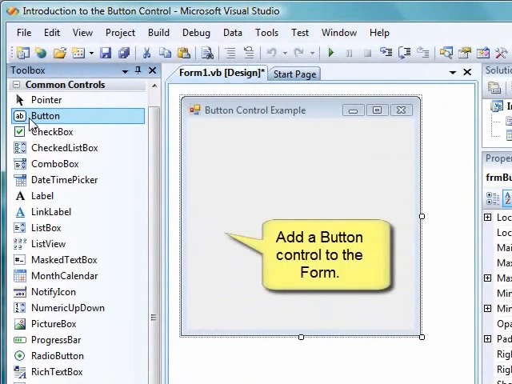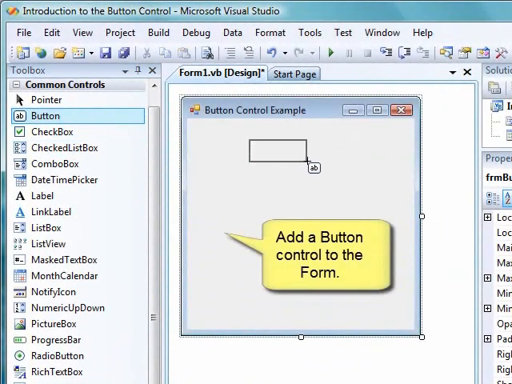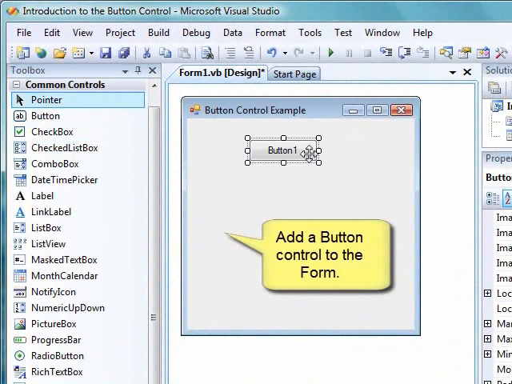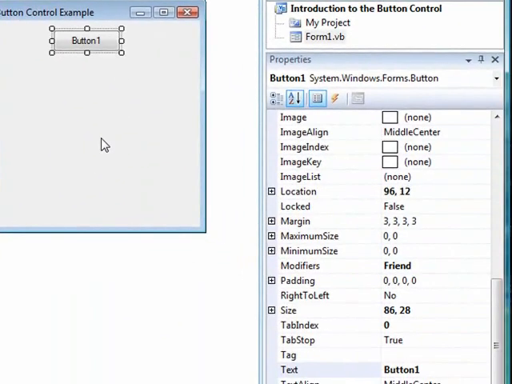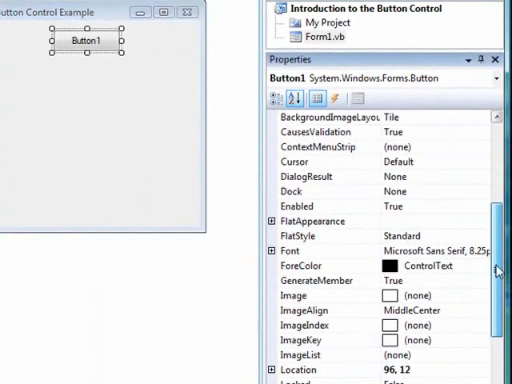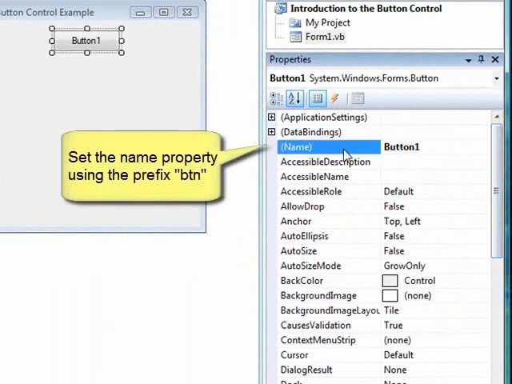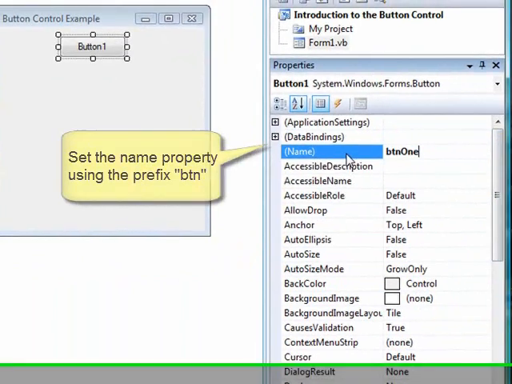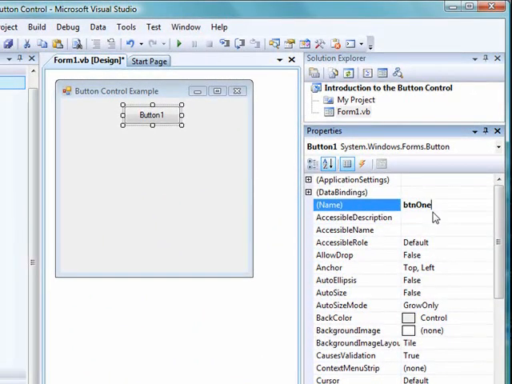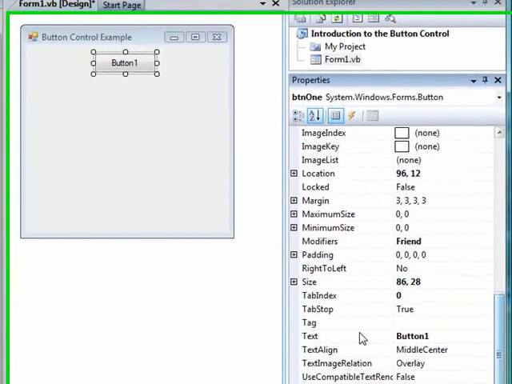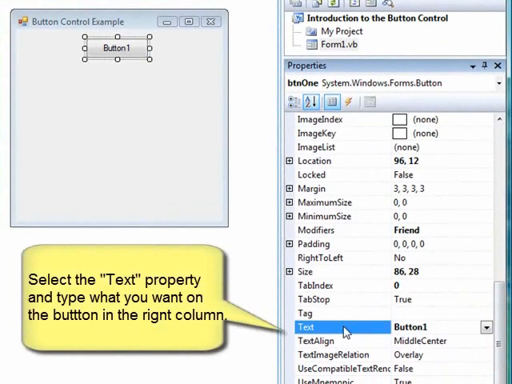Now let's add a button. Select Button in the toolbox and we'll draw it out on the form. In the properties window, click Name, and let's name the button btnOne. To set the words that the button reads, click Text and then type in "Please push me."